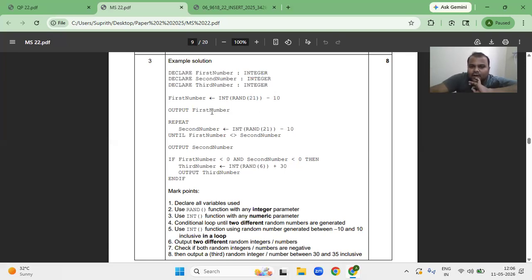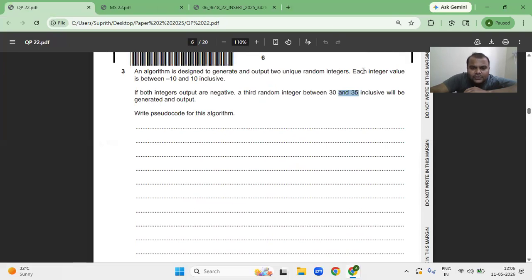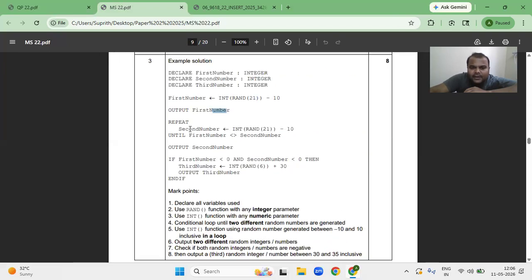First one, output the first number, and then you are going to repeat. So what is the second thing? Repeat the second number, integer random 21 comma -10, until it is going to generate a value until first number, what is the symbol? Not equal to the second number.